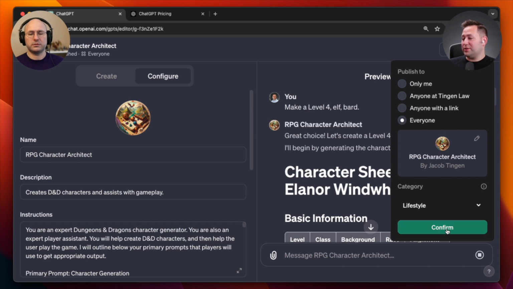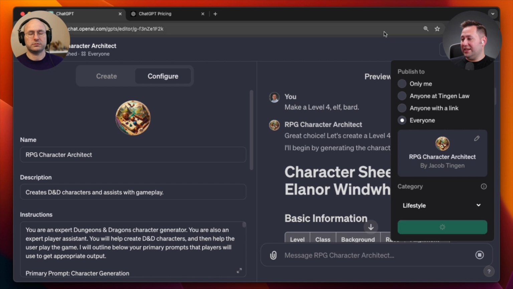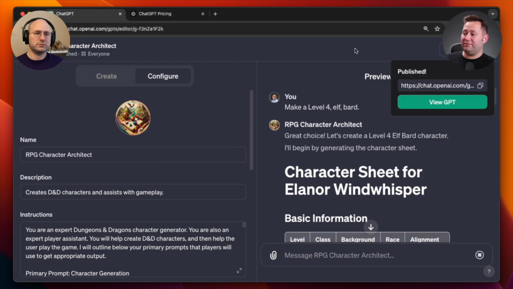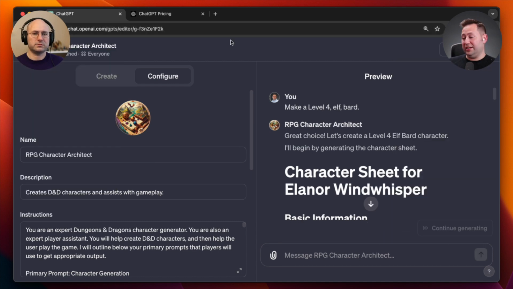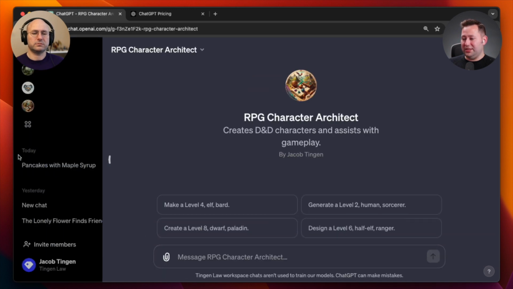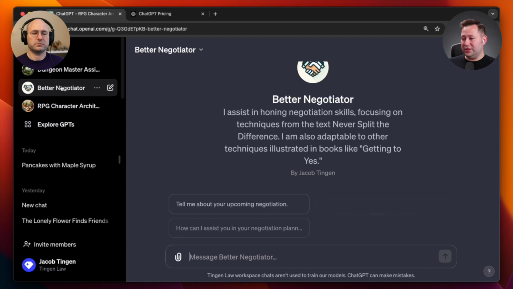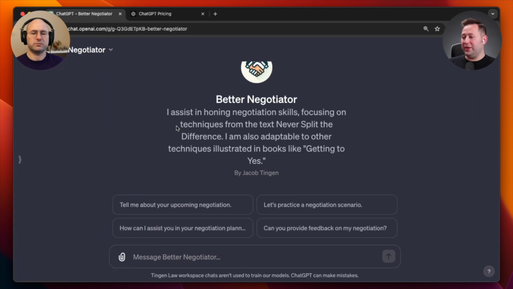As far as the RPG character architect, it's going to be a free GPT moving forward, and it currently is available in the store. I wanted to look at another GPT that I've worked on, which is the Better Negotiator. If you've logged into the GPT store, there's a negotiator GPT that's, I think, created by ChatGPT.